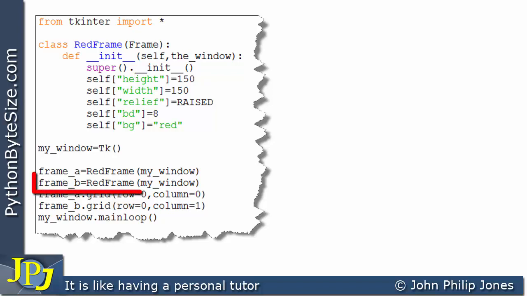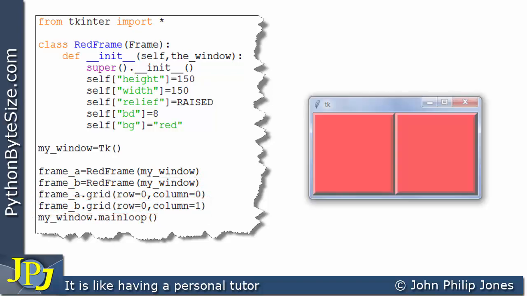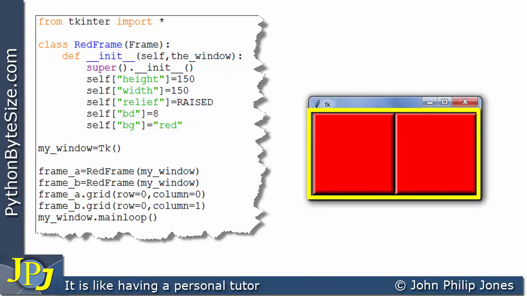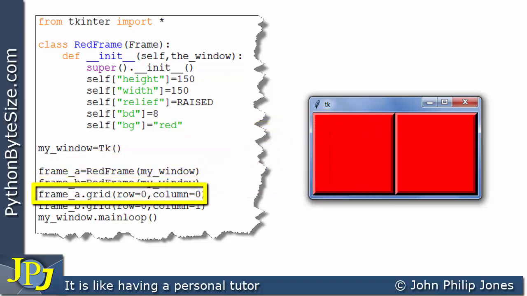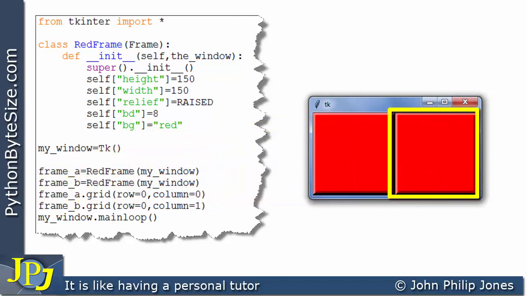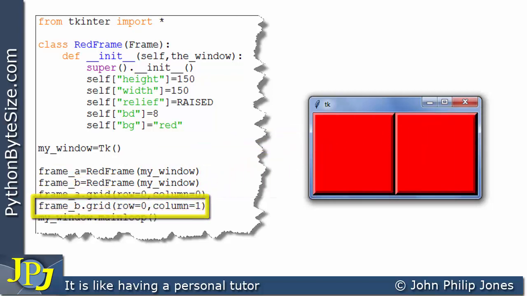The first line is this one, and this is going to create another instance of the red frame class, and this line is going to position that instance. So if we have a look at the runtime for this program, what we will see is this, and we can see we have two red frames. This frame is this one here, positioned by this line of code, and this one is the instance created here, positioned by this line of code.